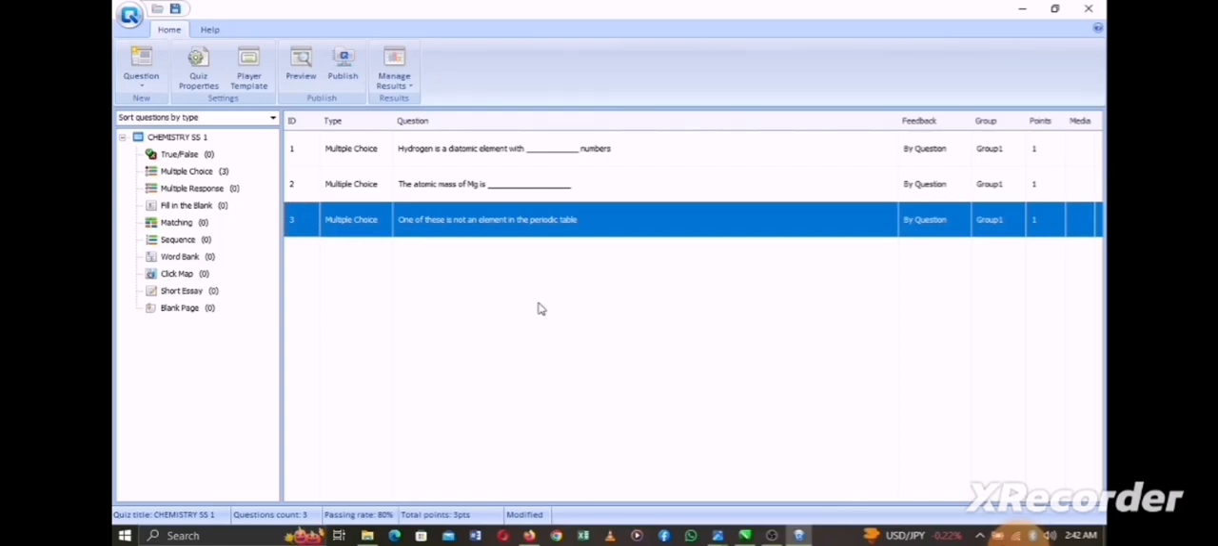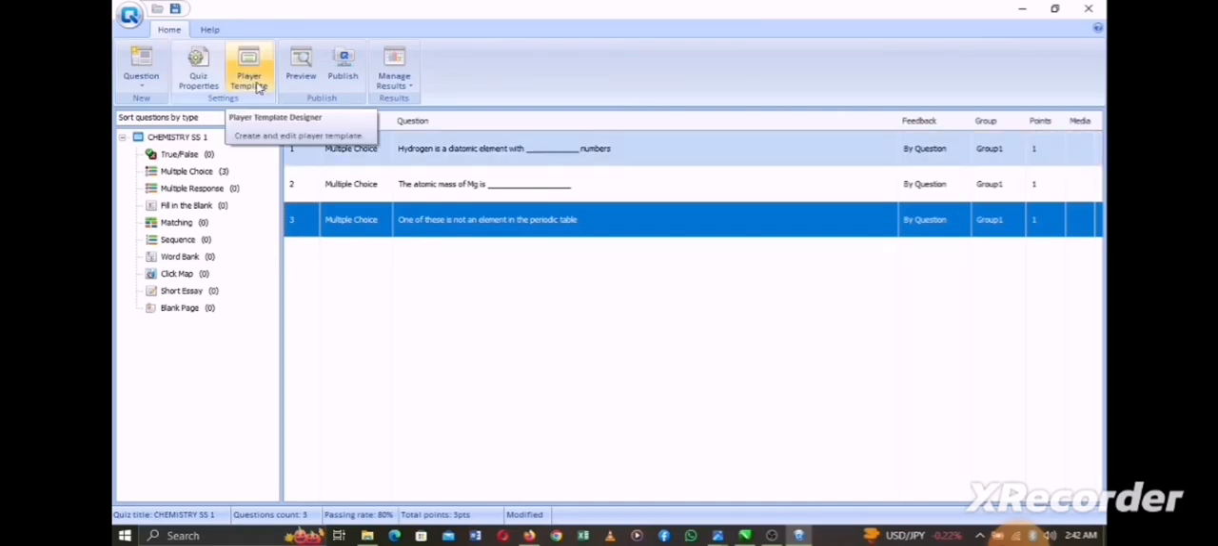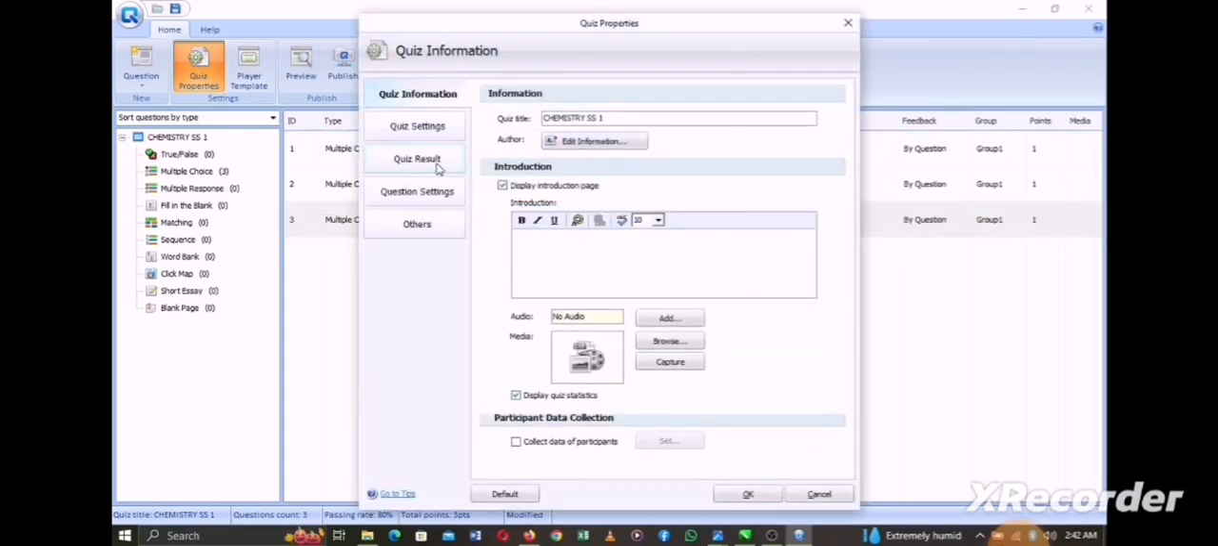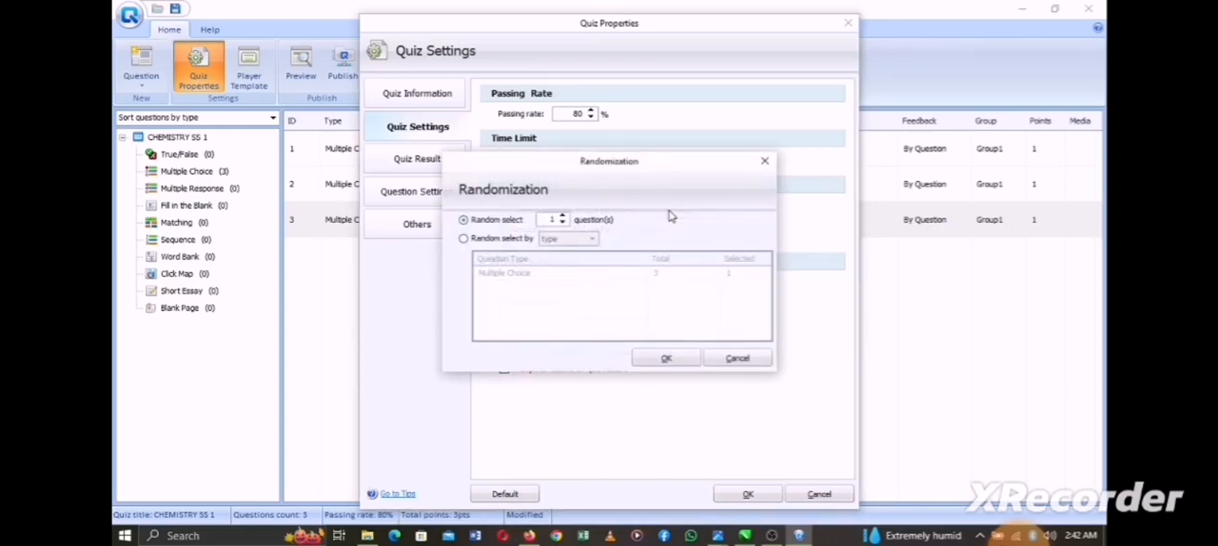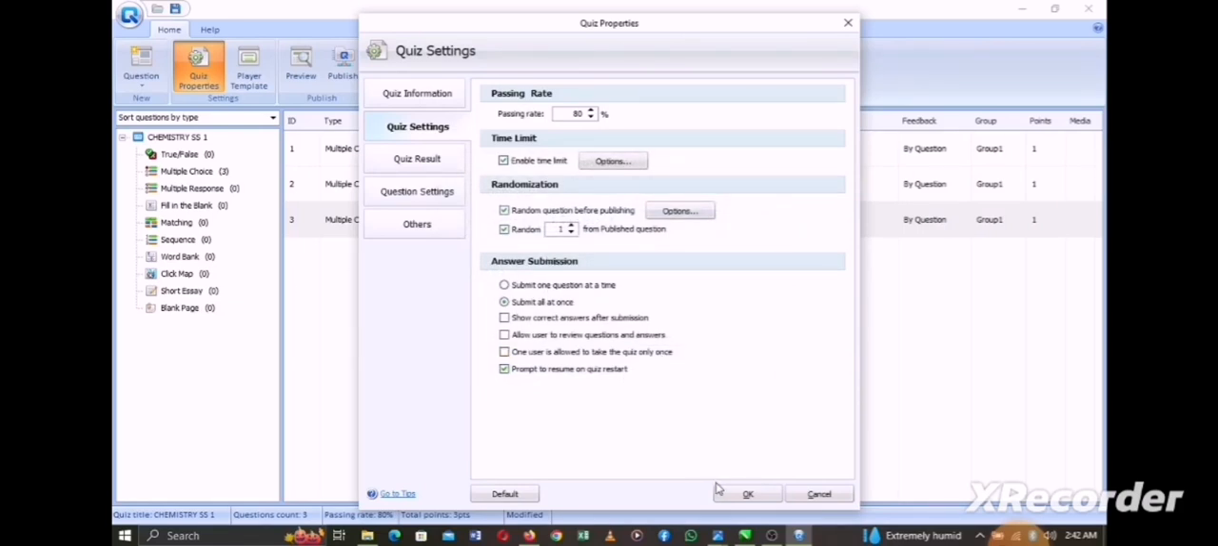So before we publish our questions, we must go back to quiz properties so that we can enable the total number of questions. If you don't do that, all the questions will not show. So when we go back to quiz properties, we go to quiz settings and select the random question, then set it to number 3 because it's only 3 questions we've typed. So we have to select 3. That means if you type 20, you select 20. If not, all the questions will not show. So you click on OK.